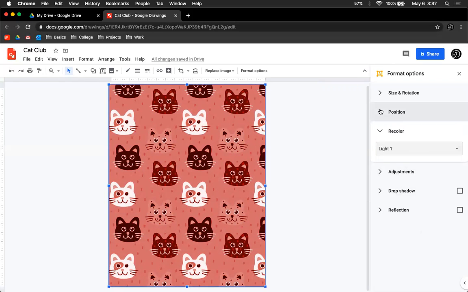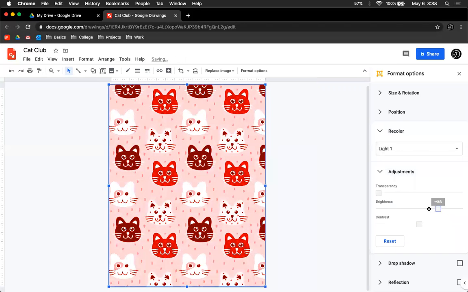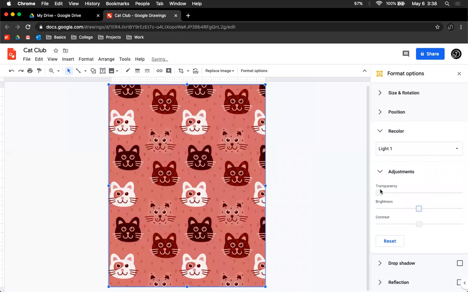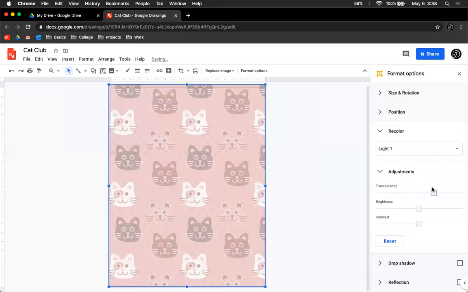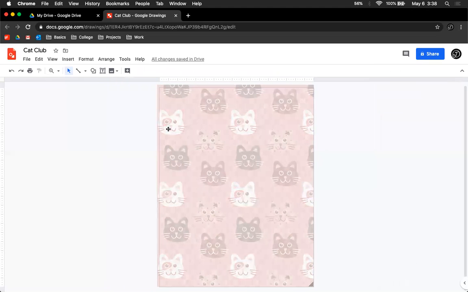Let's see here. Let's say I want to do some adjustments. Let's say it's too bright and I want it a little darker. Or let's say it's too dark and I want it really bright. I can adjust that here. Really, really nice. Or let's say I want it a little more transparent. I just want it lightly there in the background. I can turn up my transparency. So in a little bit, as you can see, it starts to fade out a little bit. So we'll just use that as our light background. So now we need to start our poster for our cat club.